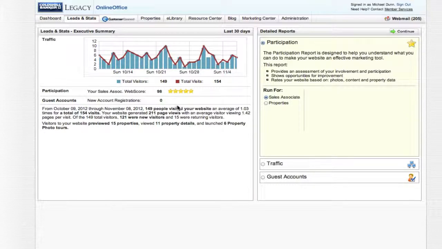Now, some of you may use MLS to help you provide property information and updates to your customers, but you can also set people up, or they can choose to be set up on ColdwellBankerLegacy.com on their own to receive property emails and updates. The next section below that is the key statistics and analytics, just giving you some of the key figures in more of a word format.